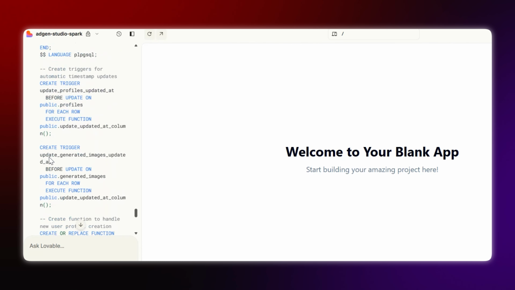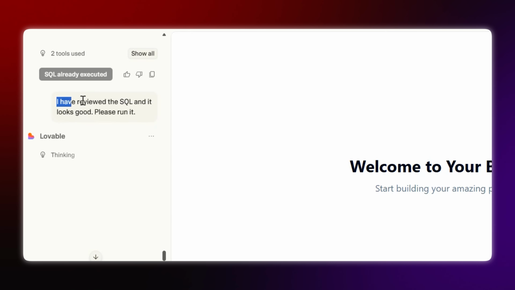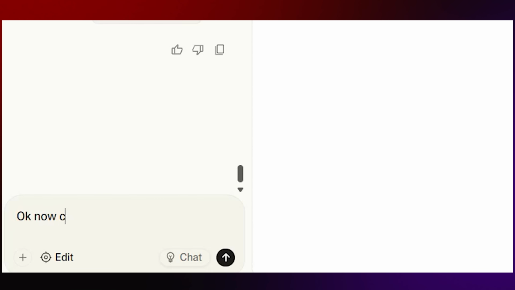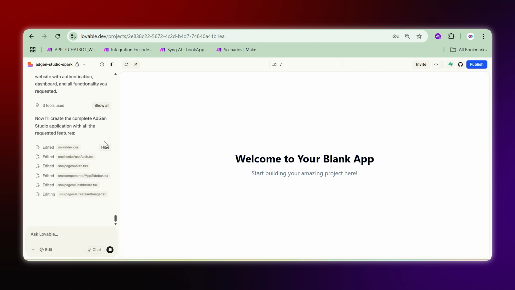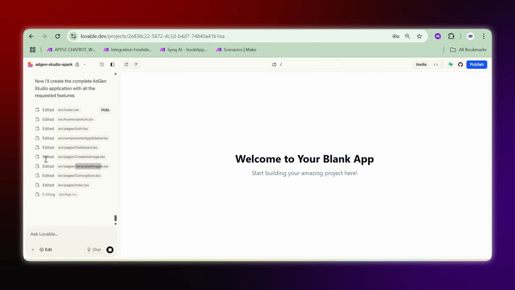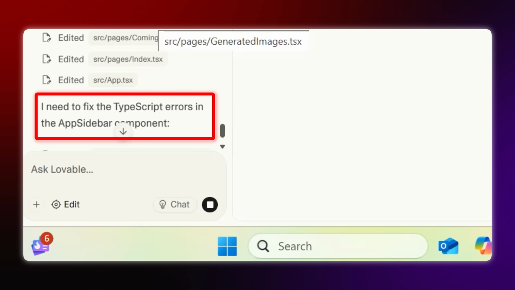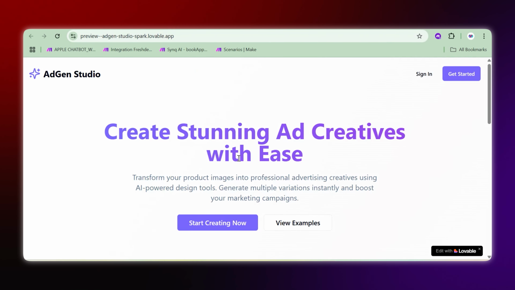Just review it and click on apply changes. I have reviewed everything and I think it's time to create the app. Just give it a thumbs up and it will create the AdGen Studio application with all the requested features. It's taking a few seconds to process everything. Oh, we have a TypeScript error in the sidebar component, but don't worry, Lovable will fix it. And finally, our AdGen Studio is ready.